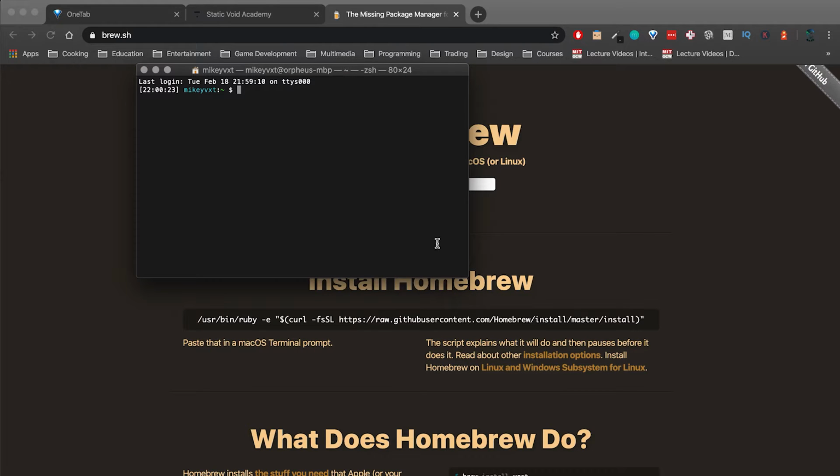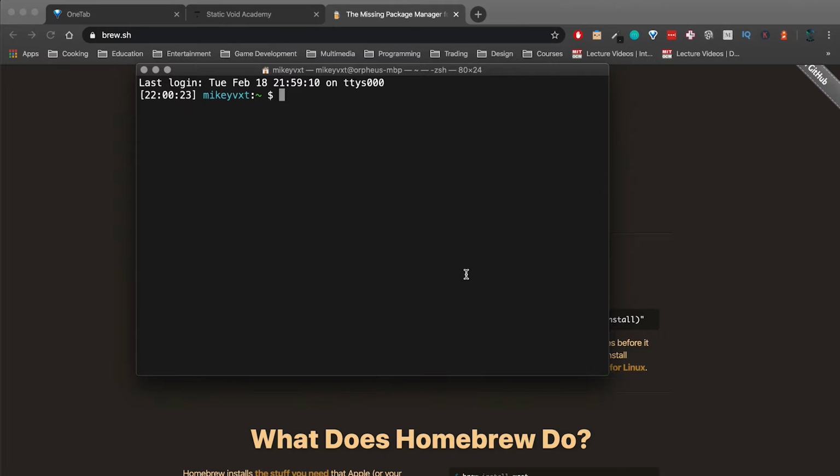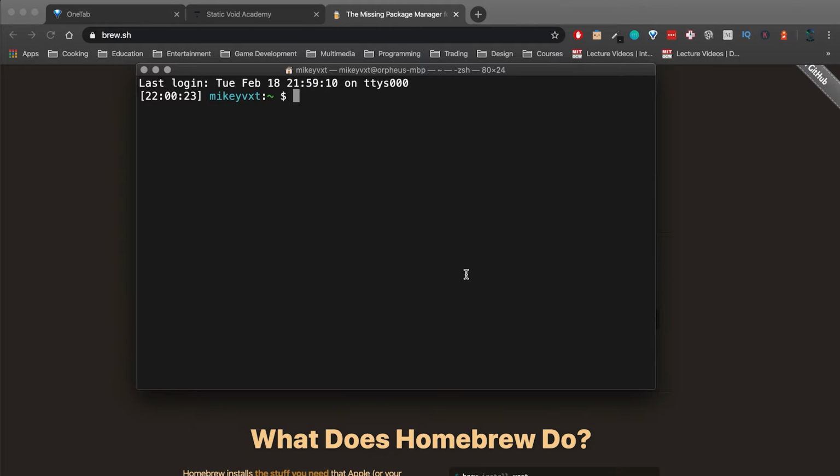The terminal is the developer's best friend. It is your window into the soul of your computer. You can do literally whatever you want in it, including completely screwing up your computer. Naturally, we won't be doing that, at least not in this course.